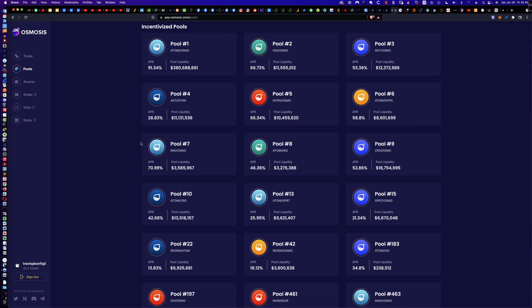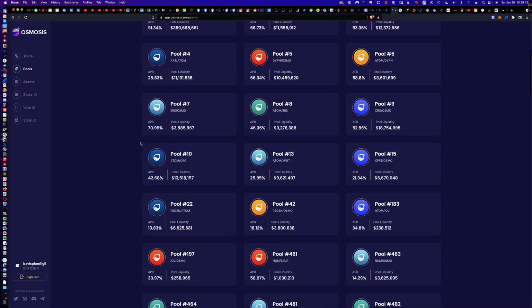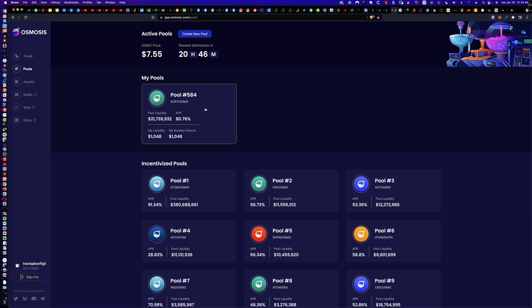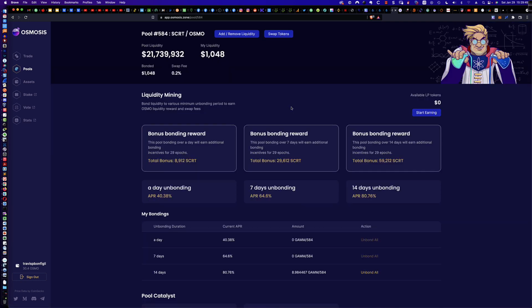A lot of Atom Osmo pools, obviously, and different APRs, right? Now, again, what I like about pool number 584 is that you're earning 80%, and this is all predicated on how long you are going to bond your liquidity pair tokens. So if you did it for a day, you'd be looking at a 40% return. 7 days, 64%.